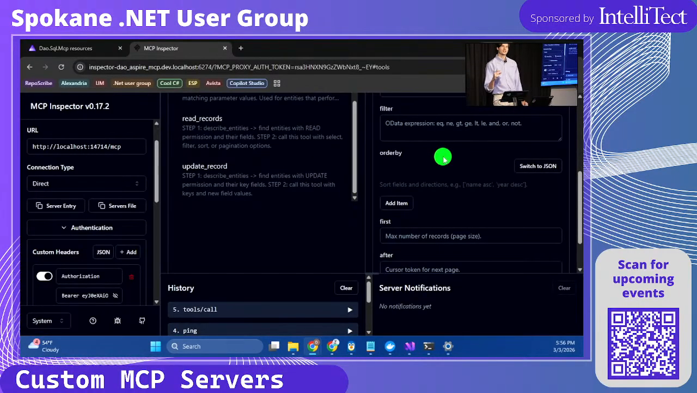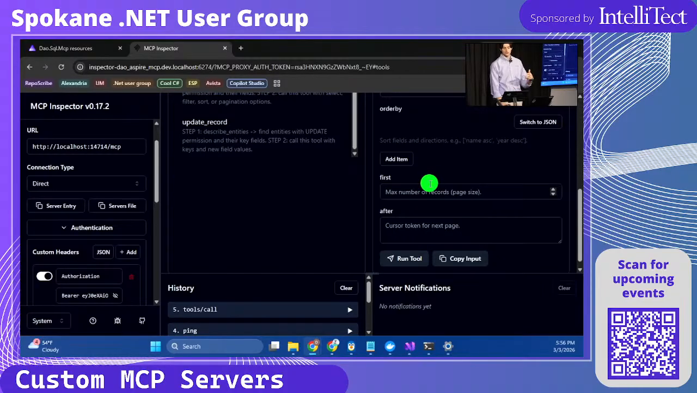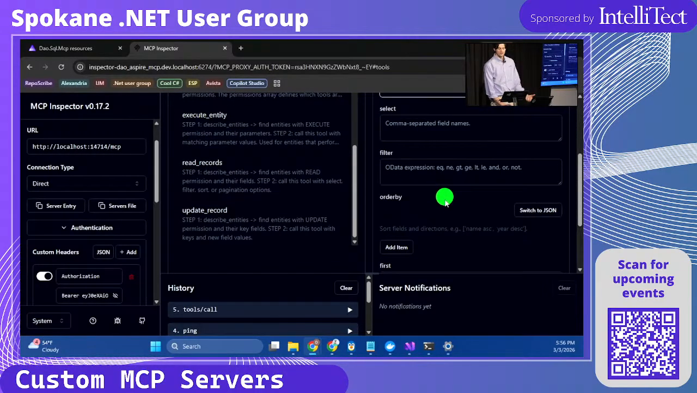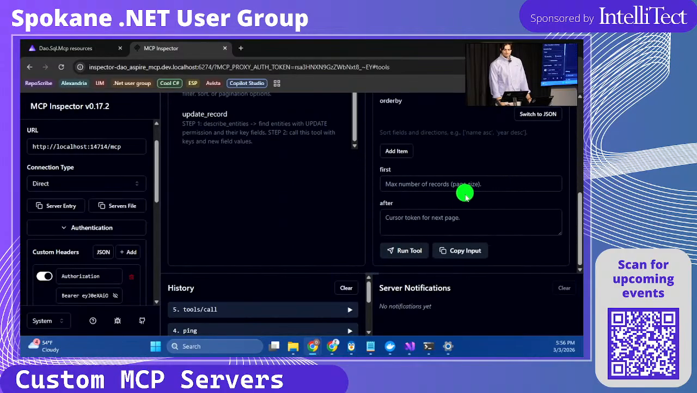The kind of magic, or the underlying current of what this is doing, is OData expressions. If people are familiar with OData expressions, or if they're not, it's shorthand syntax, or really just another way of writing SQL queries. So EQ, NE, equals, not equals, GT greater than, GE greater than or equal, those kinds of things. And then the pagination is first and after. Order by is a list of things that you want to order by. But first we'll just do order.